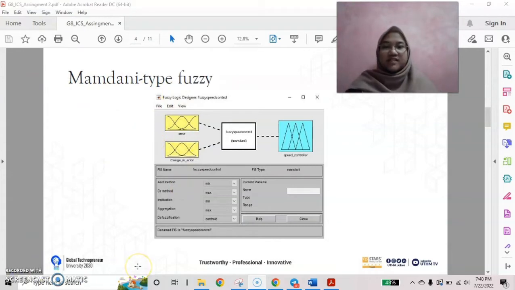This algorithm is implemented in MATLAB with a 5-member fuzzy inference system used for the input parameters, that is error and change in error, and also for the output. The Mamdani type fuzzy inference approach is utilized. The set is shown in the picture.